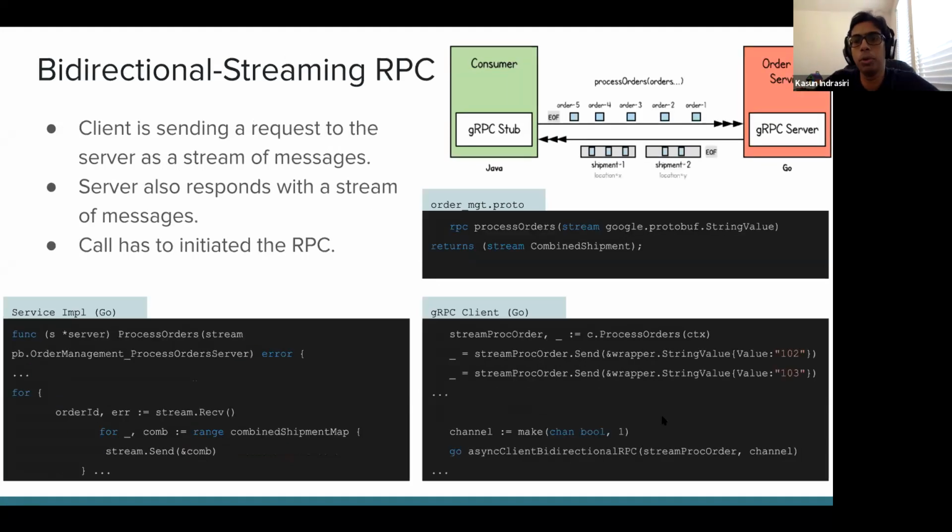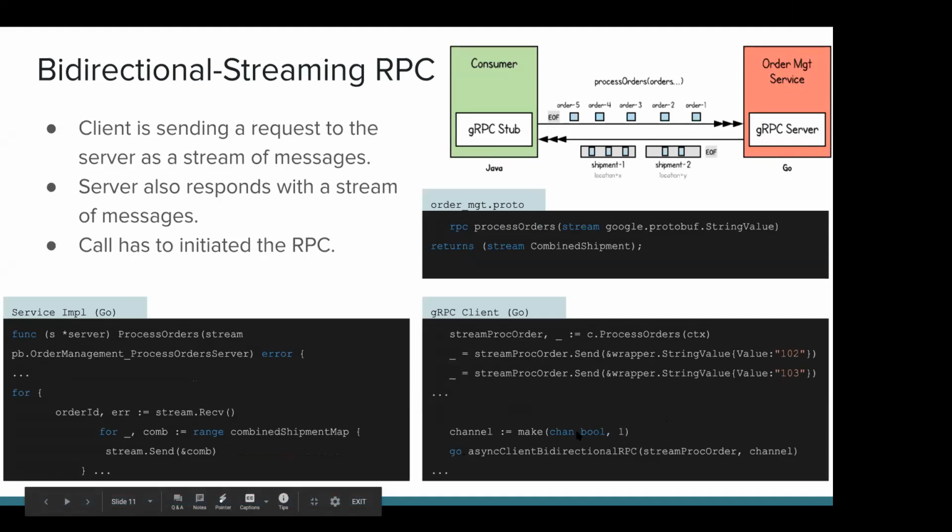Okay, so, Kasun, there's a question on Zoom chat. Can you see the Zoom chat now? Yeah, let me check. Or else I can read out. It's from Alan.